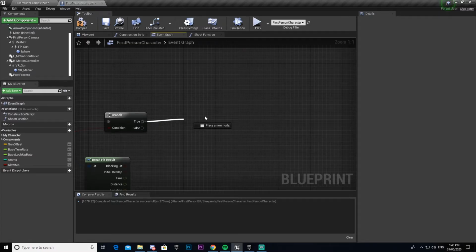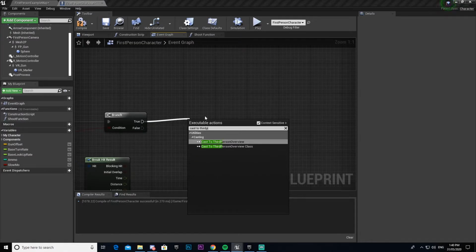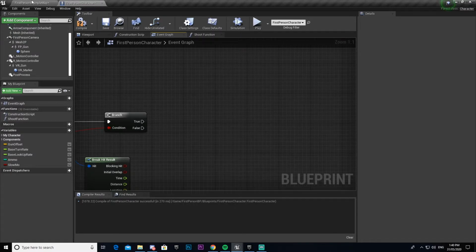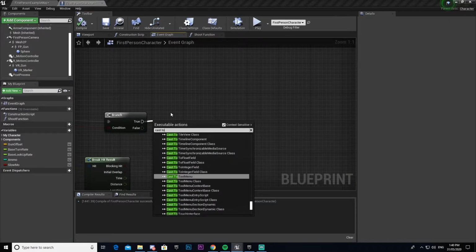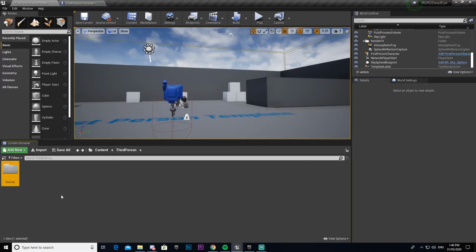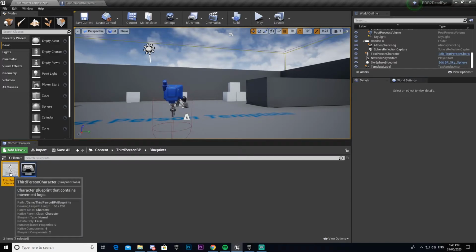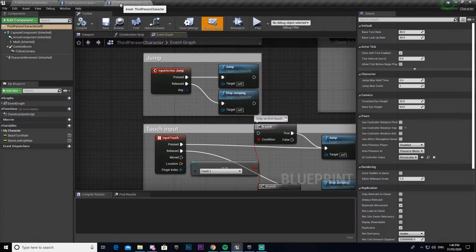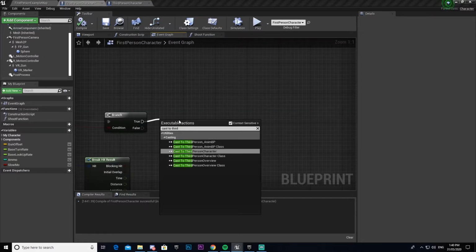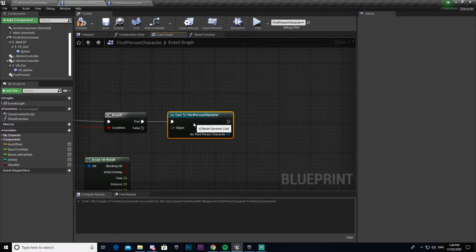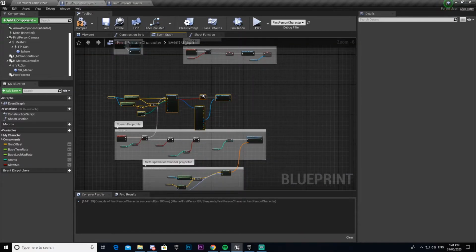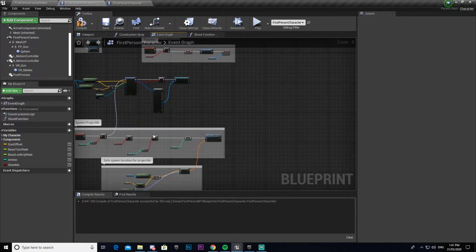And now if we come back in here, we can go cast to third person. Did I spell that wrong? Cast to third. Still not there. Third person character should be there. There we go. I guess I just had to compile and save everything for it to update. We're going to drag out from object and connect that to our hit actor. And then I'm going to drag all of this up a bit so we have some more space so it doesn't overlap.